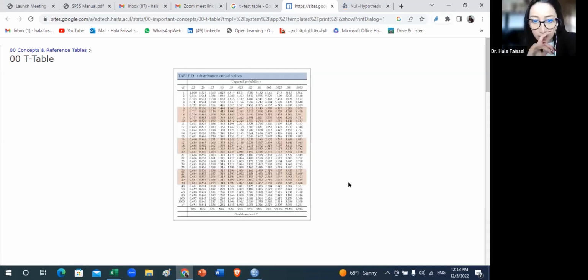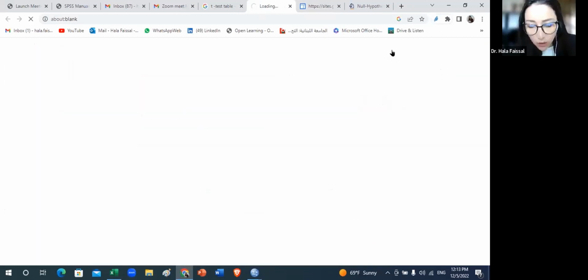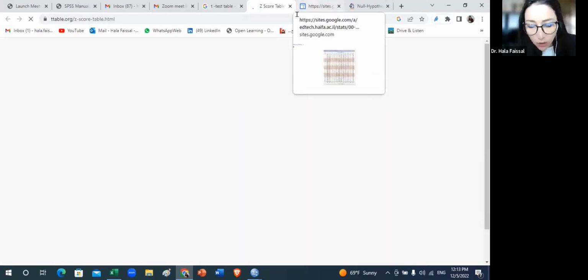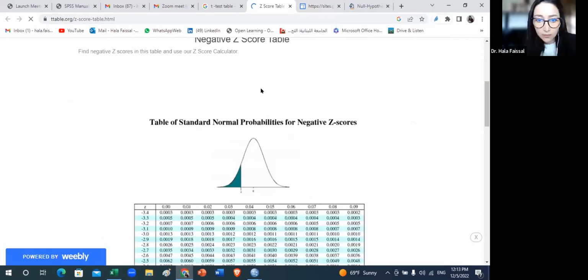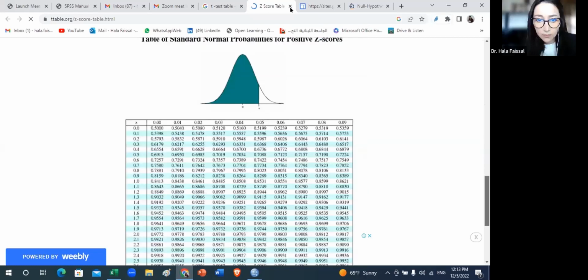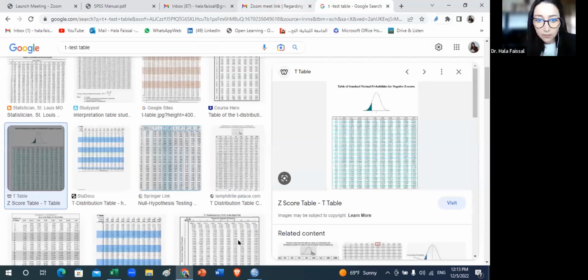I hope you can see them. You can search on Google for further information and see the t-table. You can see all of these t-tables, and they are easy to access. Okay, this is much easier. See the distribution. This is the Z table. It's not our major concern, but it's similar to the t-table. Okay, I'm going to go back to my topic.